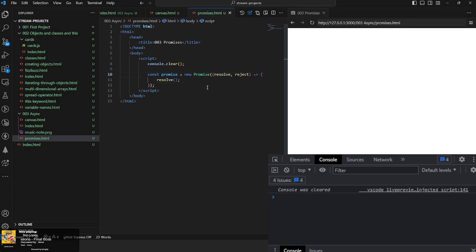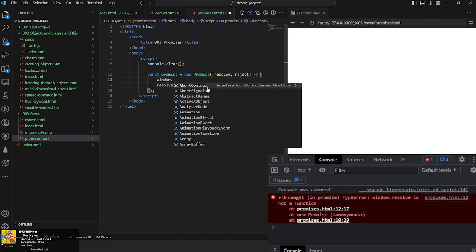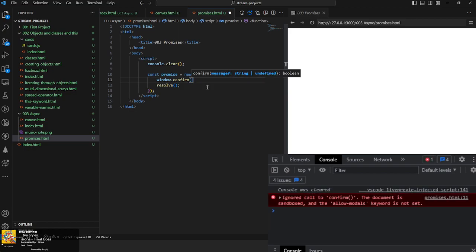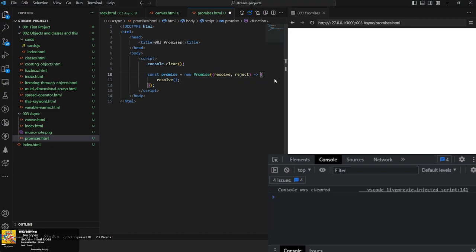So let's see. Let's use window.confirm, and then yes, okay, or cancel. Okay, that obviously doesn't work. That's okay.